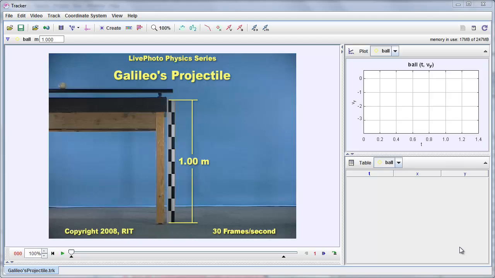First, you have to have a video to track, and I'm going to use this one from Live Photo in which a ball rolls off the edge of a table. It's a good video for auto tracking since the background's nice and uniform. Now we're going to use a point mass track to represent the ball, and I've already created one and named it ball. But as you can see, it doesn't have any positions marked yet. The data table's completely empty.